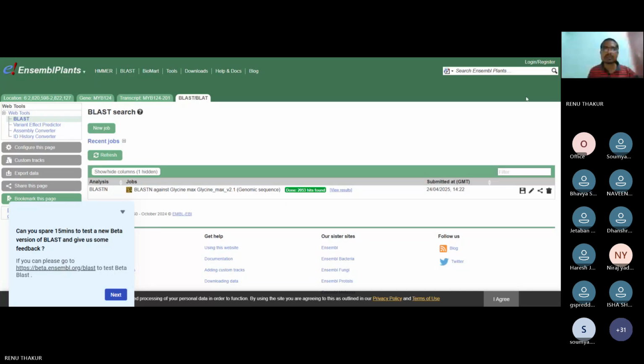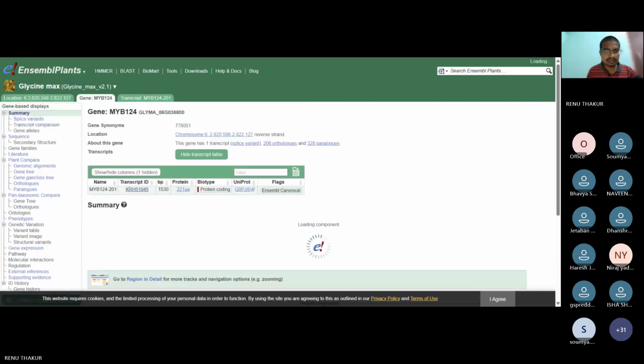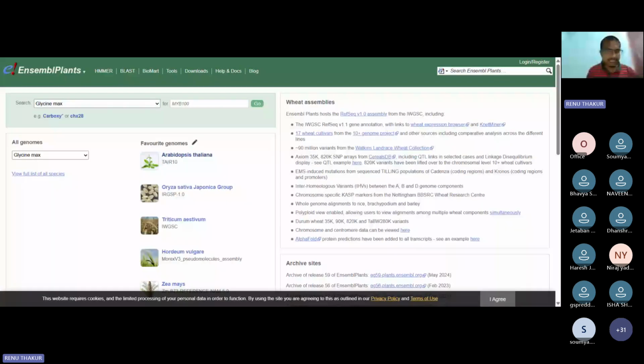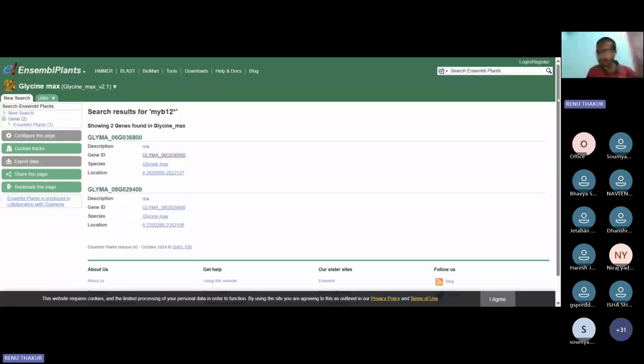Okay, I will start with the first itself. This is the home page of Ensembl Plants. From this, we can choose Glycine max, MYB12 transcription factor. For the whole genome, we need to select Glycine max and then go with the search box.